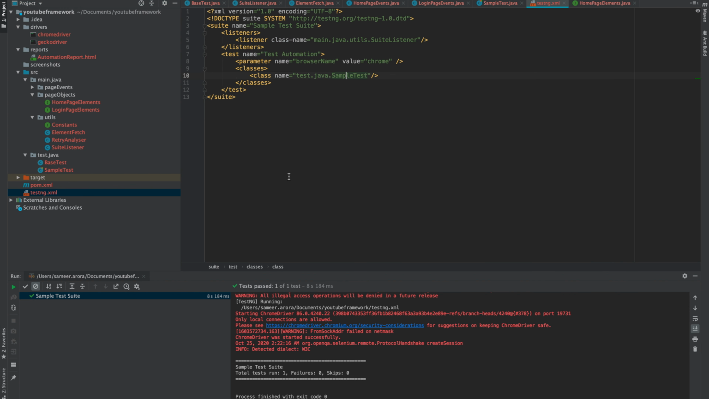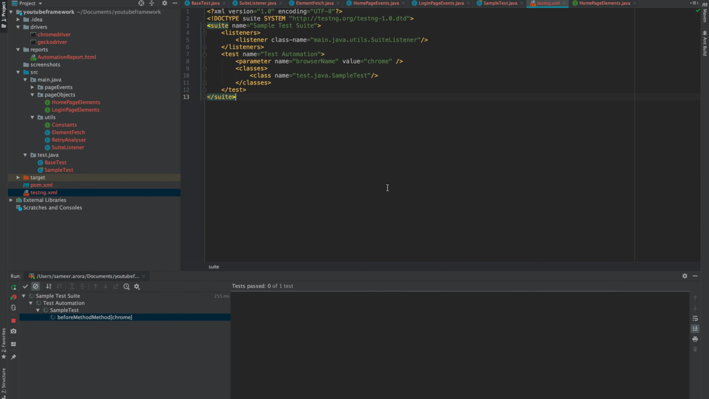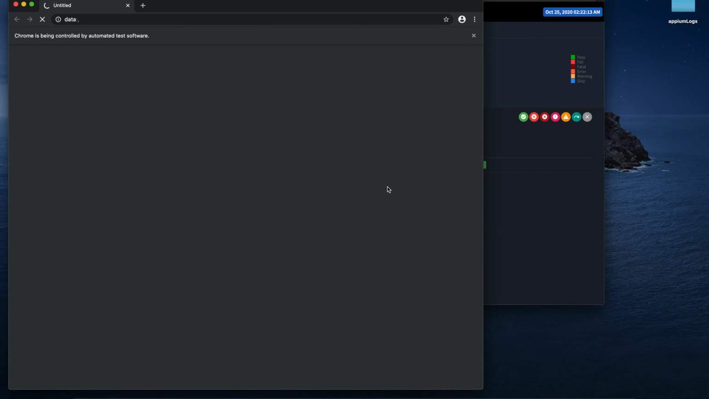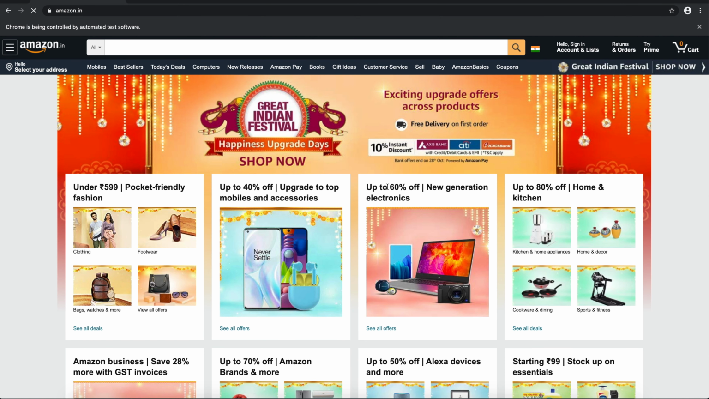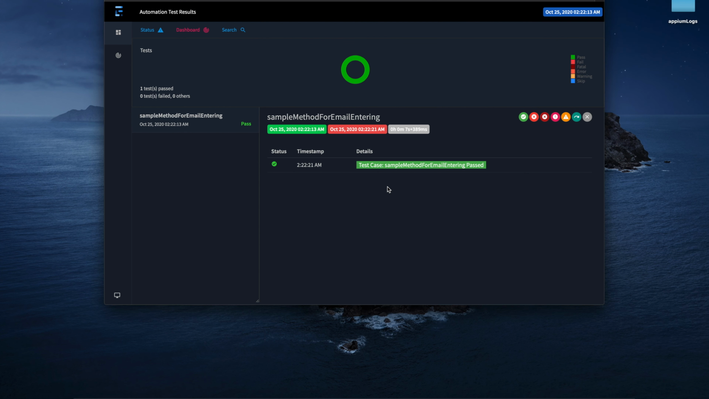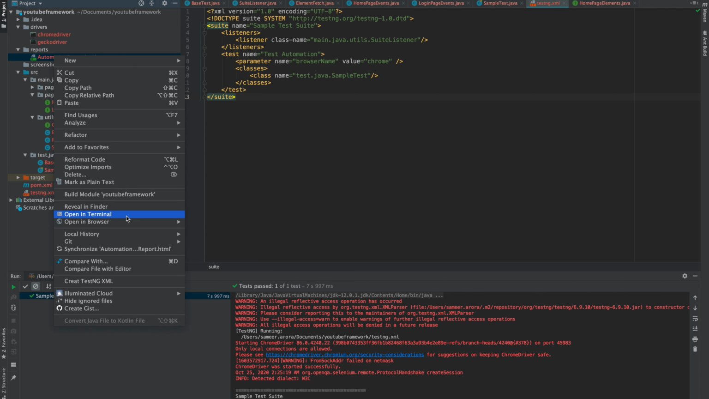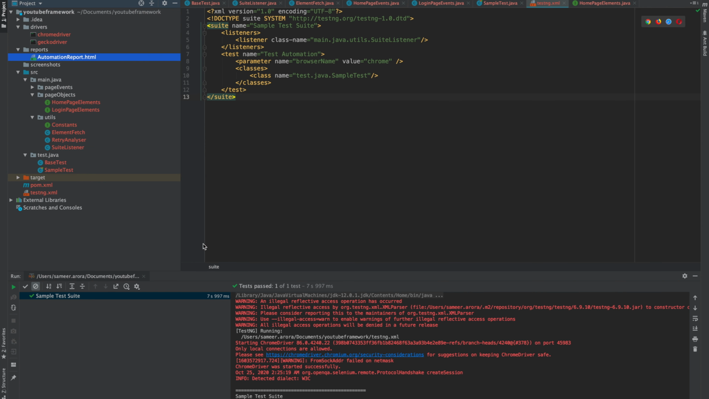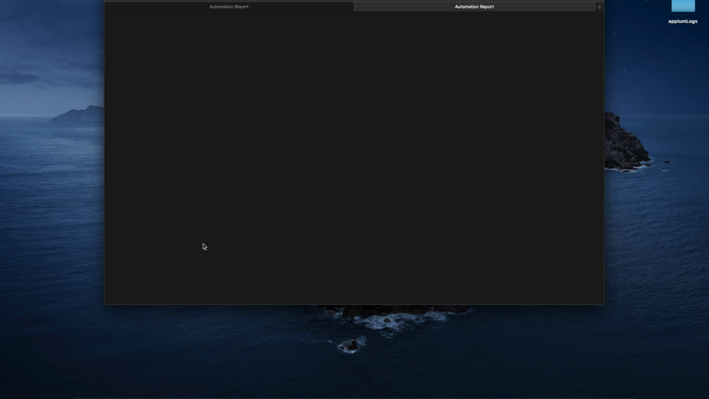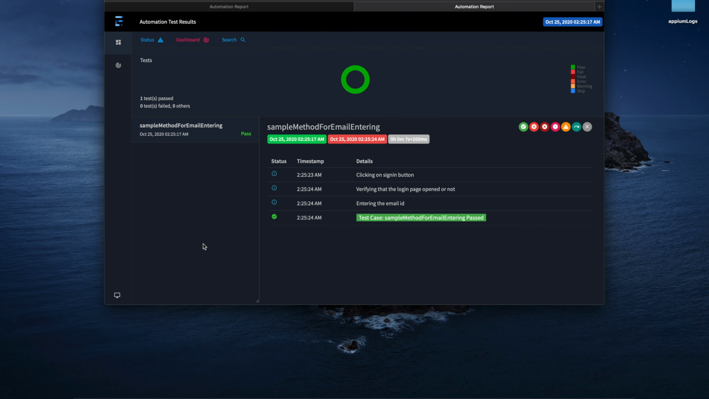Let's run it again and see if we have got the loggers or not. So the execution is completed. Now let's open the report. So here you can see that we have got the loggers here as well, and then we have the test case which is passed.